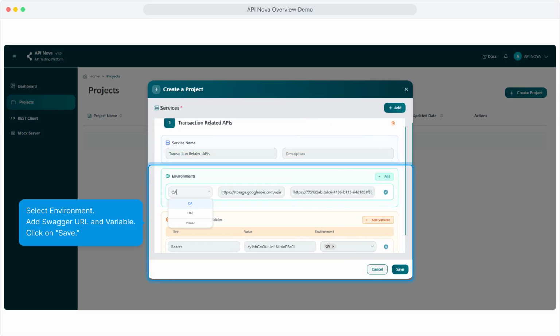Select the environment, as the application supports multiple environments. Then, provide your Swagger URL to connect your API definition. The base URL will be auto-fetched, or you can enter it manually if needed. You can also add environment variables for dynamic data handling during the test run. Once done, click on Save.